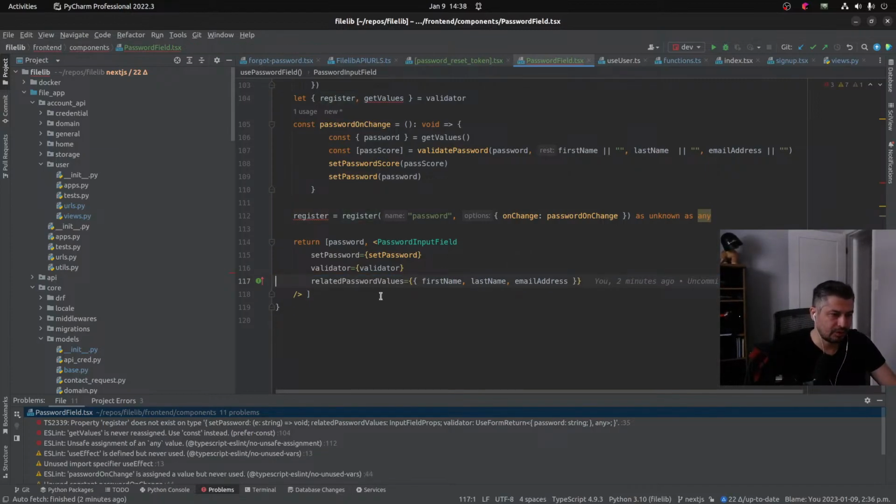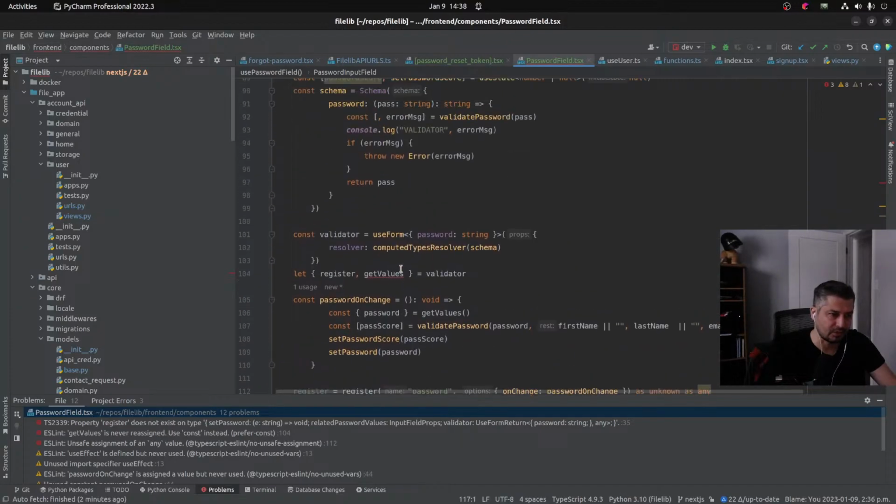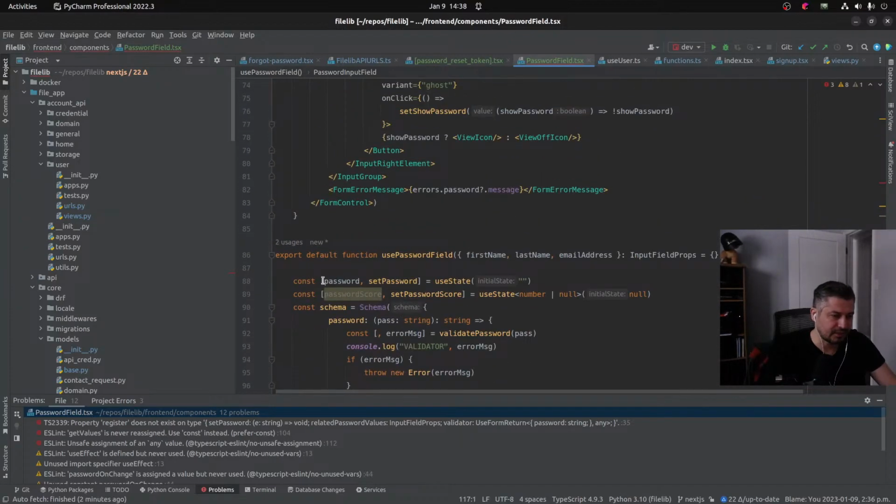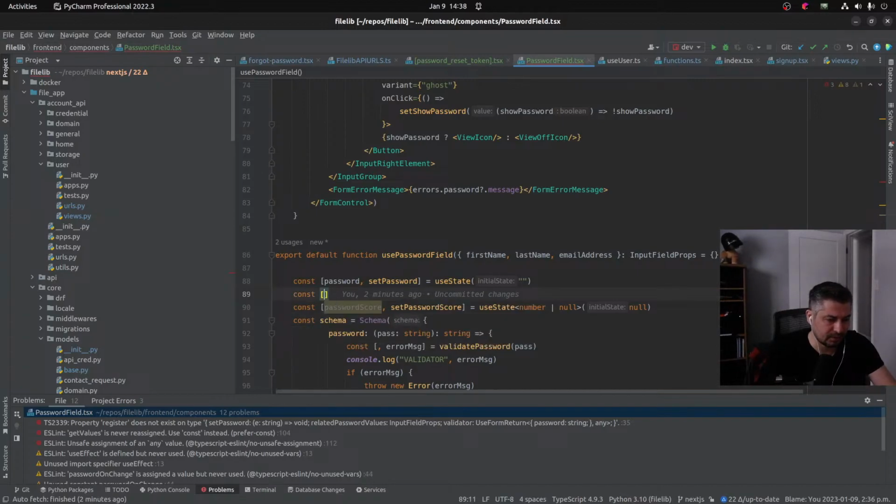Okay, don't need this related password values. That's fine. And then validator, do we need this? No. Okay, let's start. Set password, set password. Cool. And then we're gonna do constant error, set error equals use state. By default, it's gonna be undefined, and we want it to be string or undefined, which is fine. By default, it's undefined, no problem.